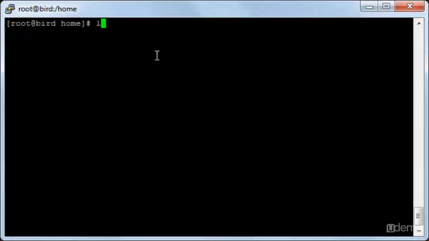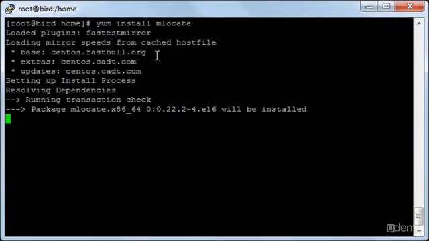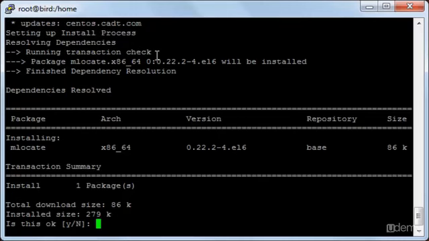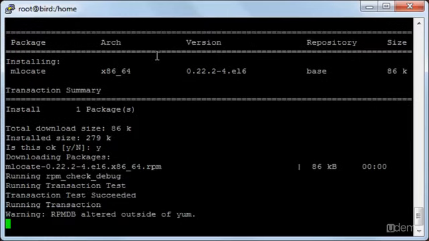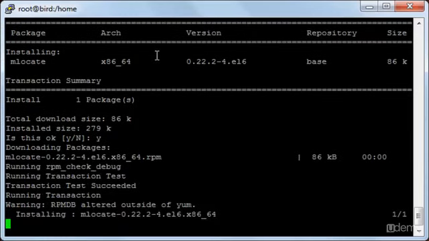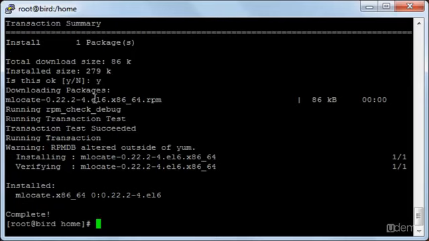First, if you don't have the locate command in your system, you will install it by the command yum install locate and press enter. It will start the installation process. Here you will press Y to complete the installation. As you see here, the package is successfully installed.